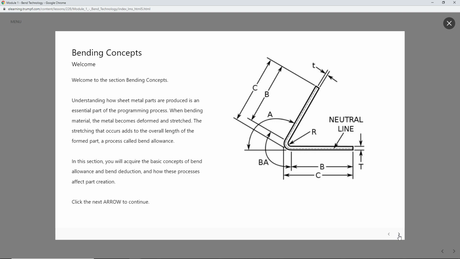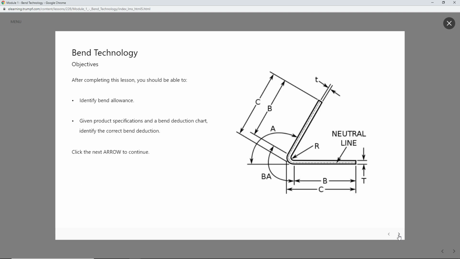In this section, you will acquire the basic concepts of bend allowance and bend deduction, and how these processes affect part creation. After completing this lesson, you should be able to identify bend allowance, and, given product specifications and a bend deduction chart, identify the correct bend deduction.